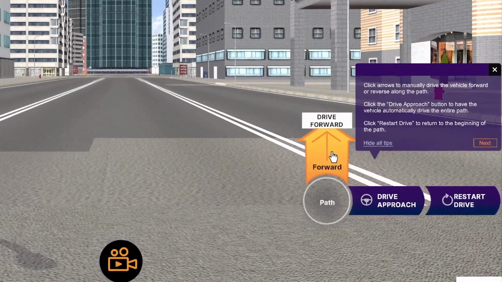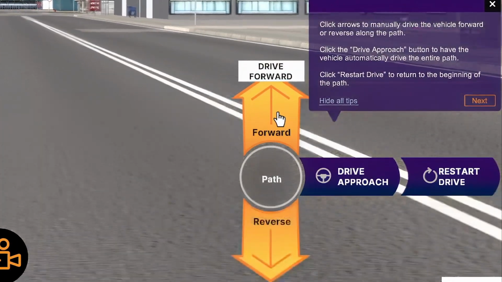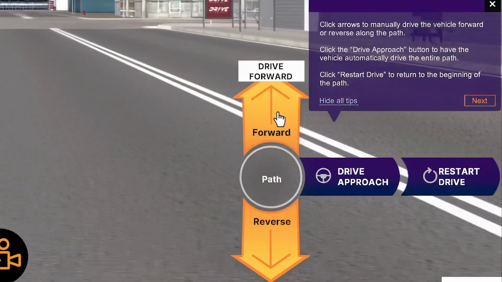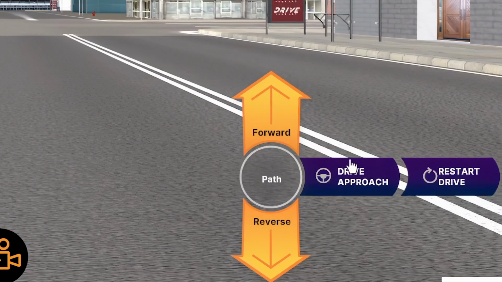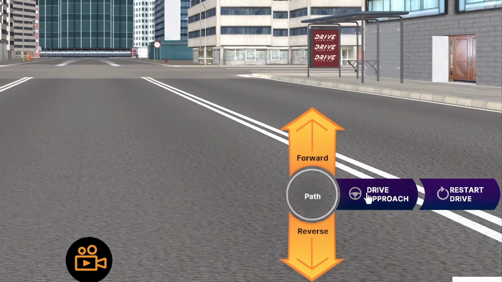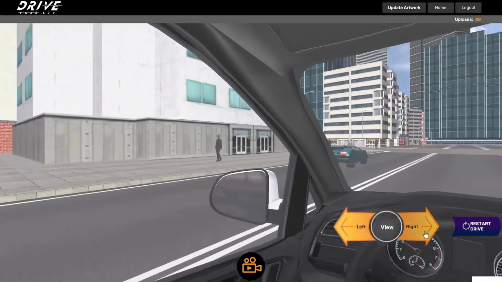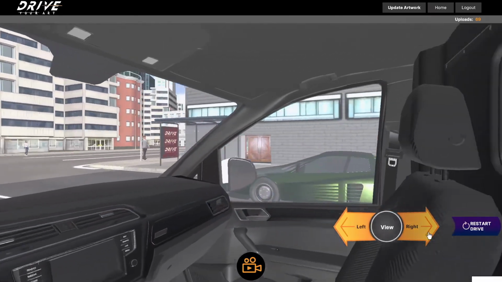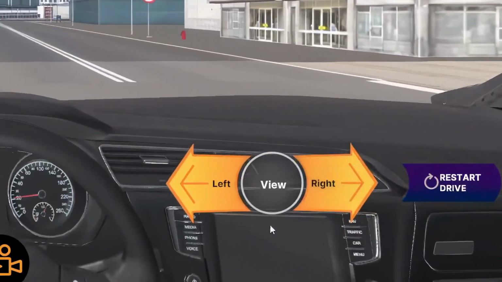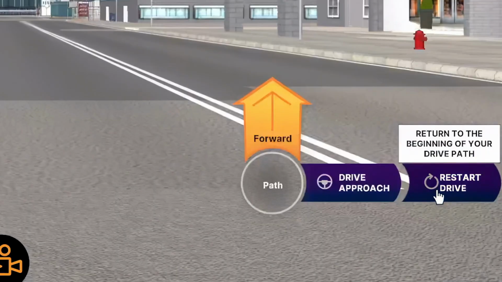From this screen, you can manually move forward and backward along the drive path by clicking the drive arrows. Click the Drive Approach button to be transported inside your vehicle and then automatically drive the entire path. You can look left and right using your keyboard arrows or clicking the left or right buttons that appear on screen. Clicking the Restart Drive button will return the vehicle to the beginning of the path.